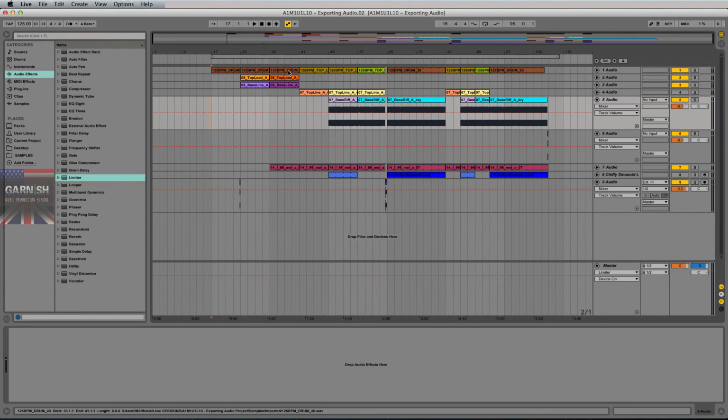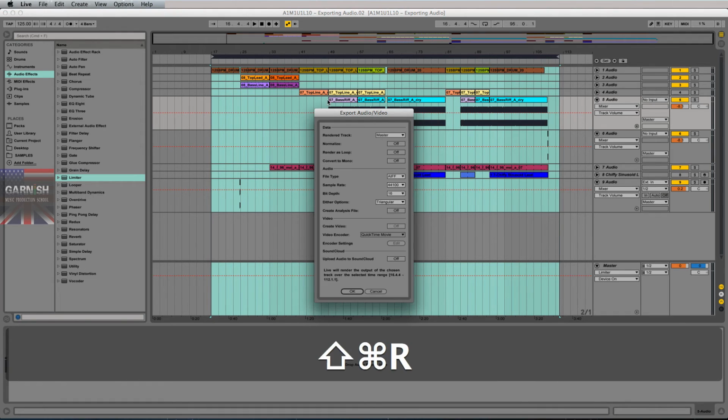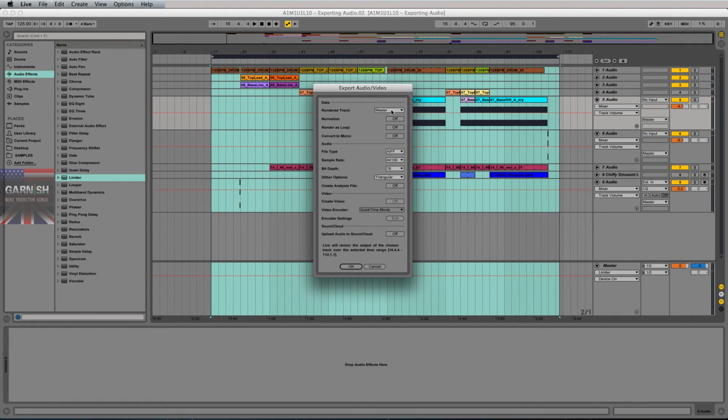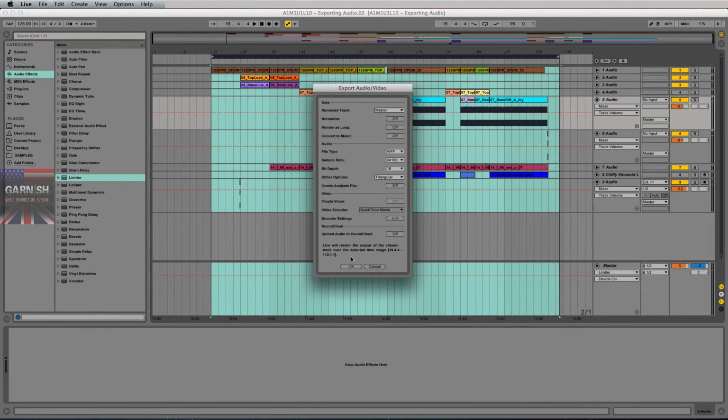So now that I've got my level set correctly, the limiter on, my loop brace length set accordingly, I'm gonna hit Command-Shift-R to pull up my export window. I'm going to confirm that all of my settings here are what I wish them to be. So master is the rendered track, normalize, render as loop, and convert to mono are off. File type is AIF, sample rate is 44.1, bit depth is 16, dither options is triangular dither. I'm doing no analysis file and the rest looks good, and I'm confirming that my selected time range is exactly what I want it to be.